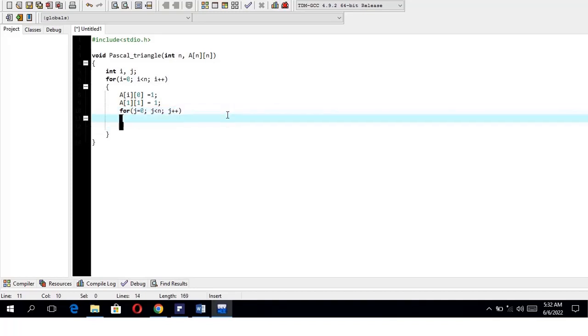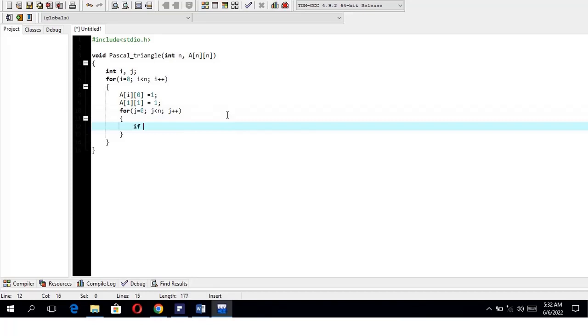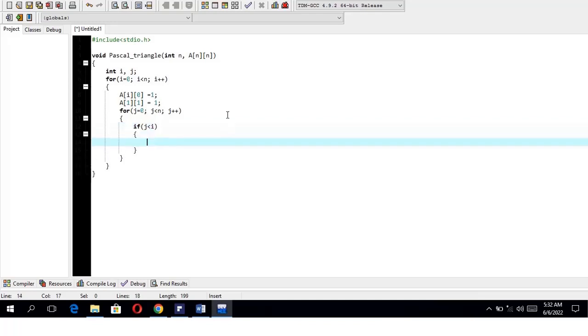So see, if j is less than i, what should we do? Say a of i j. Take the formula that we get from the equation: a of i minus 1, j, plus a of i minus 1, j minus 1.